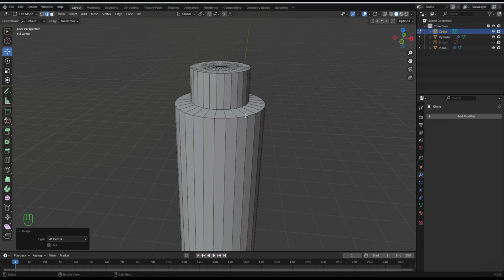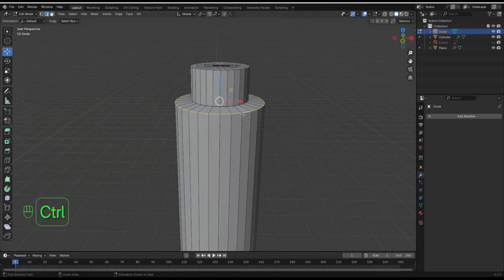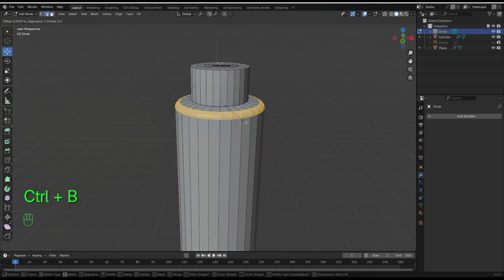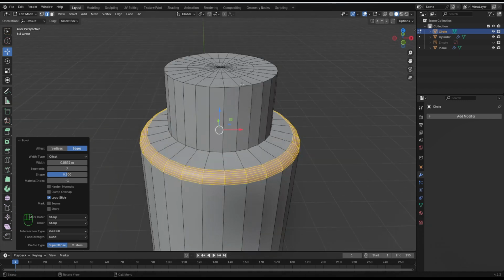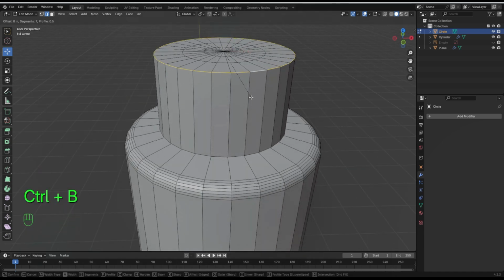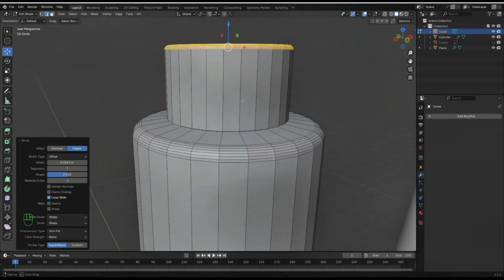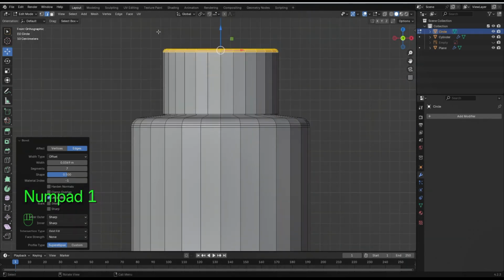Now let's bevel this at once. So I'm going to press Alt and select. Then let's press Ctrl B to bevel. Then let's do the same right here. Let's bevel these edges. Let's press Alt and left click, Alt select, and press Ctrl B to bevel these edges. Once you have done that, you're going to get something like this.